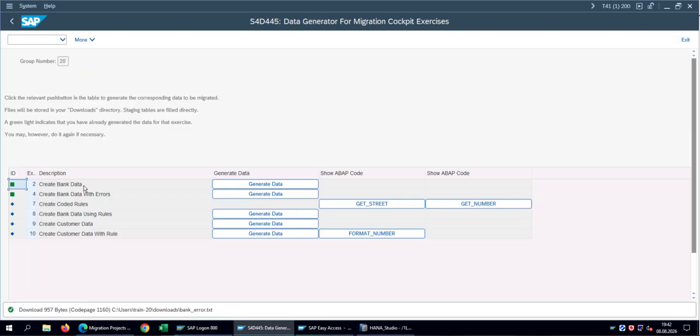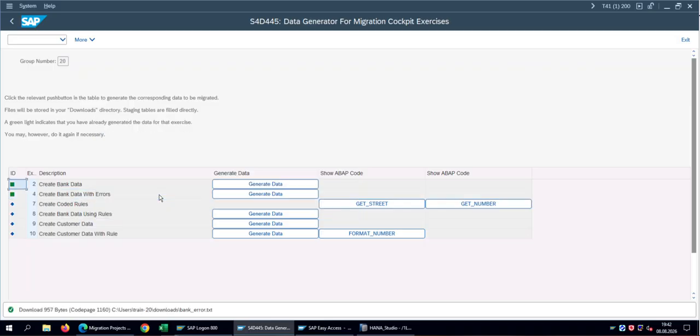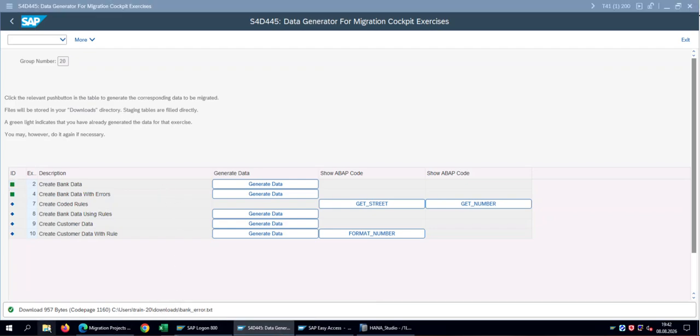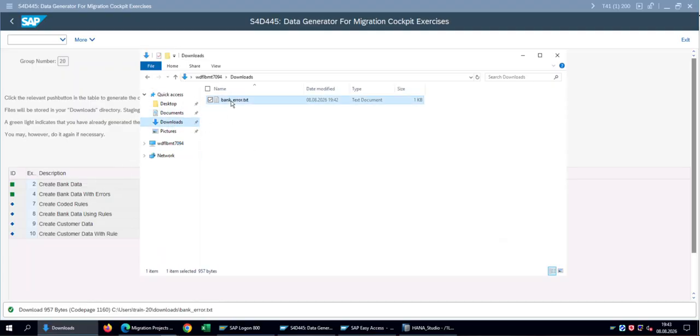I am generating this data with some errors, with the purpose that we see how we can solve the error data while doing the migration. I have downloaded this data; it will be in the download folder. See, bank error, this is there. Let us go to the migrate project.